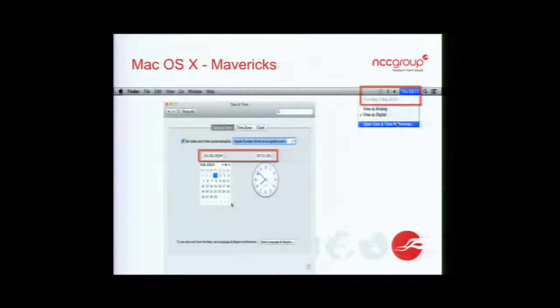There is another way to force a synchronization, that is just to open the date and time preferences. If a user opens this window, there is a synchronization, and you can change the clock as well. That is what I did in the demo. I opened the menu because it's easier than booting up the Mac again.